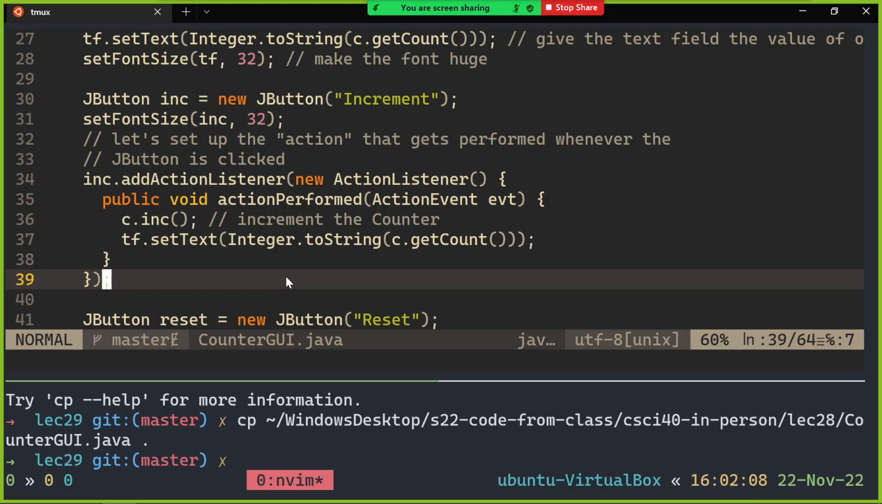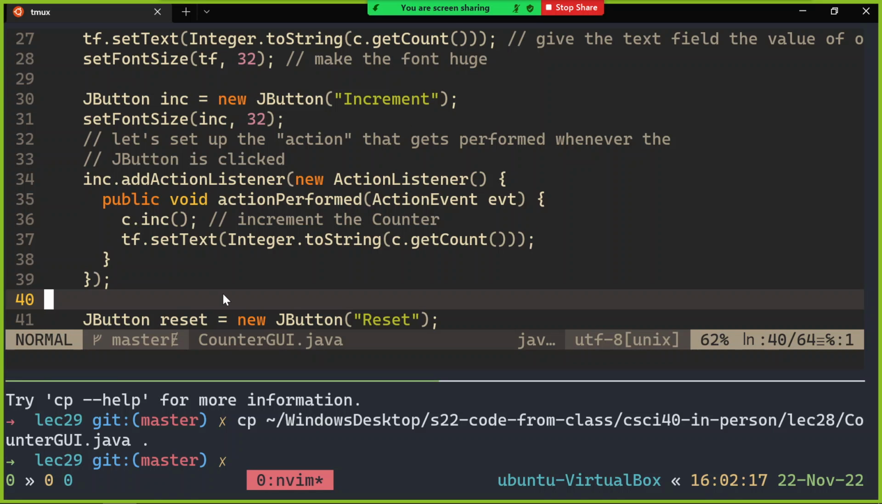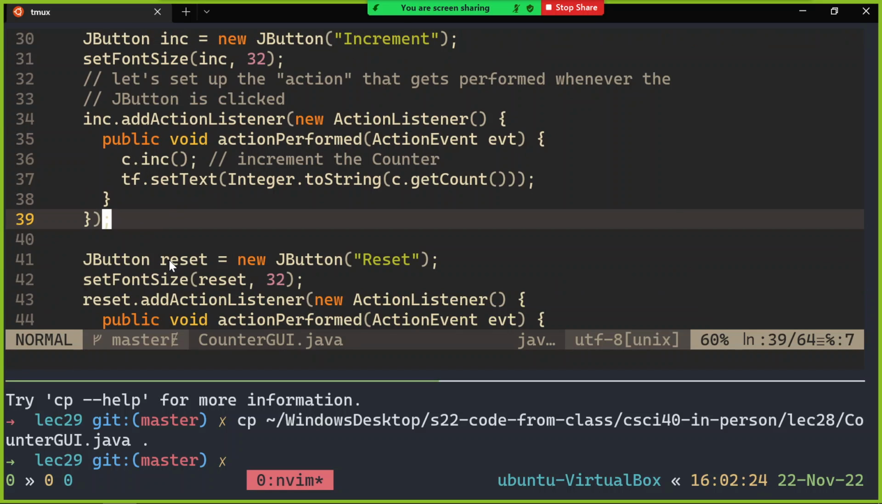Okay? Again, I'm not testing you on any of this. This is just because it's cool and I want you to see it. Are there any questions about the inc button and what it does and how it does it? It's just, you have to learn the library, learn how it works, learn all the little words to say, and then it all works out.